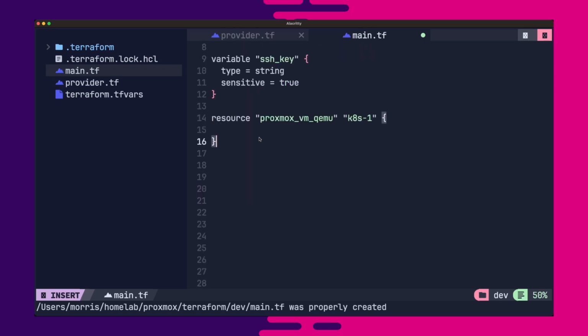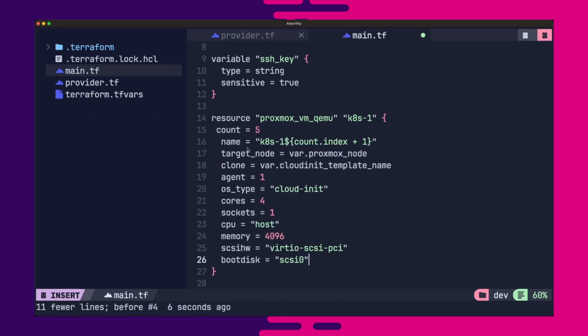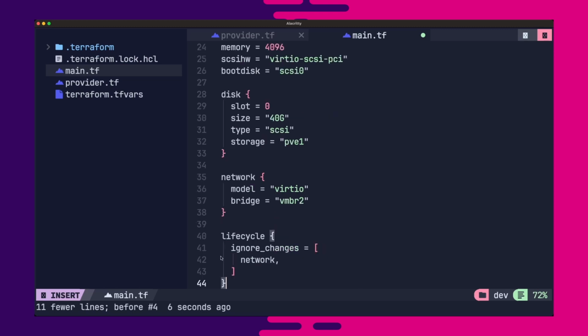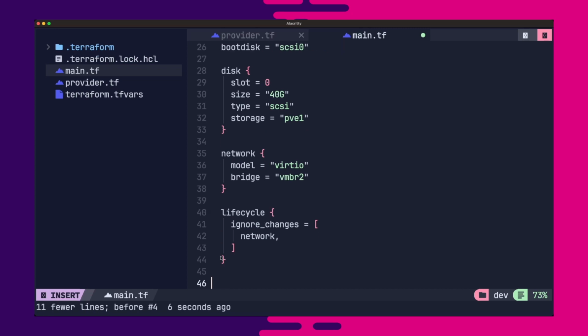The next section of the file defines a Proxmox VM resource using the Proxmox VM QEMU block. Here, a Proxmox VM resource named K8s1 is defined. The count of 3 attribute indicates that 3 instances of this resource will be created. Within the resource block, various settings and configurations are specified, such as the VM name, target node, clone source, enabling the Proxmox guest agent, specifying the OS type as cloud init, setting the CPU and memory specifications, defining the disk configurations, and configuring the network settings.